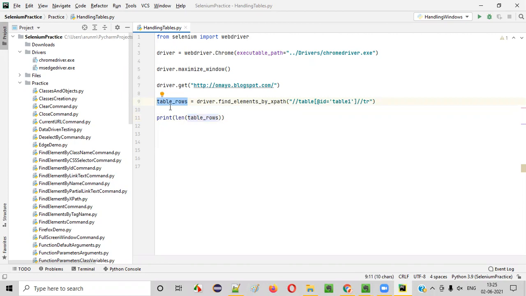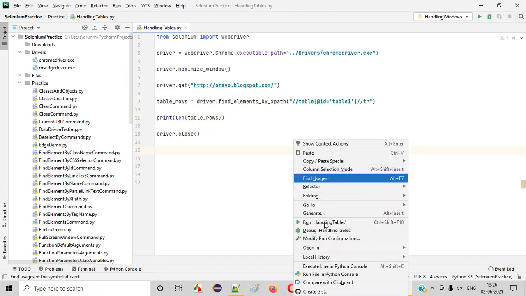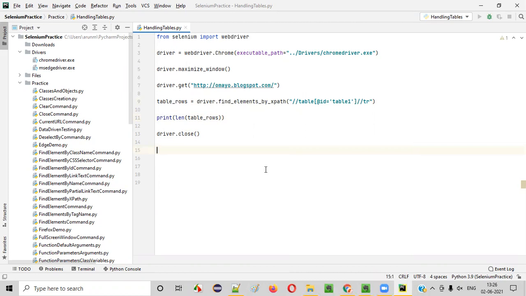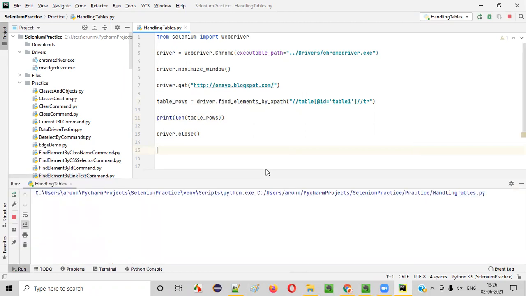For the list, if you want to find how many elements are stored in this particular list, you have to use a command known as the len command. Inside the len command I'm providing table rows. It will print the number of rows that are there in the table. So if I simply say driver dot close after this and run this code, it should print 5, guys. The total number of rows should be printed as 5 in the output.